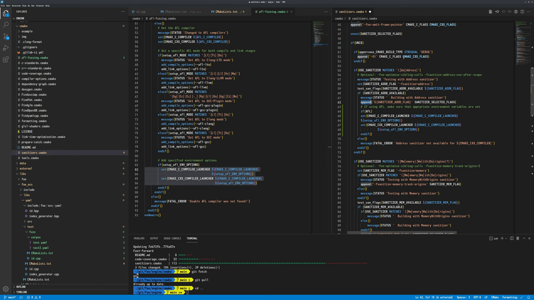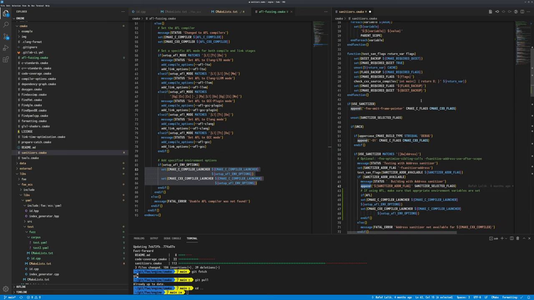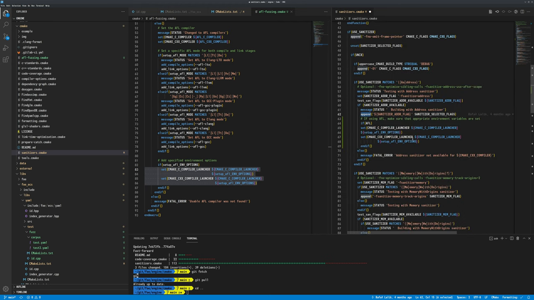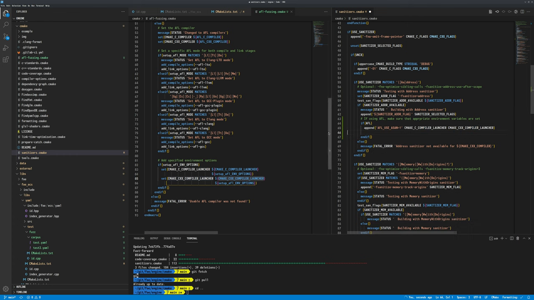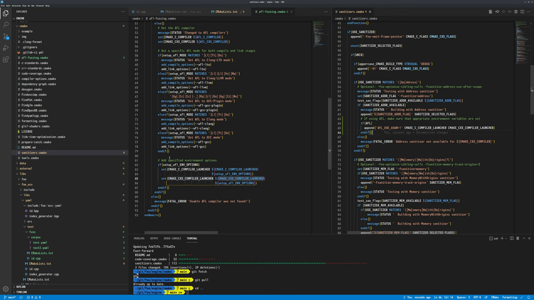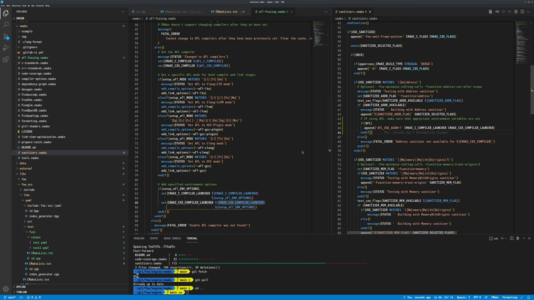Append that. Okay. The append adds it to both sets of flags, right? Yeah. So we'll just append. AFL use asan before compiling is this. We want to add it to this. Oh, almost that here. Or otherwise, because this is after, right? Yeah.